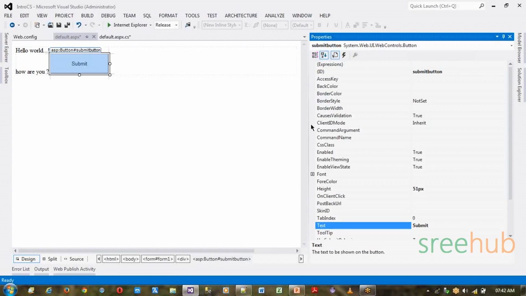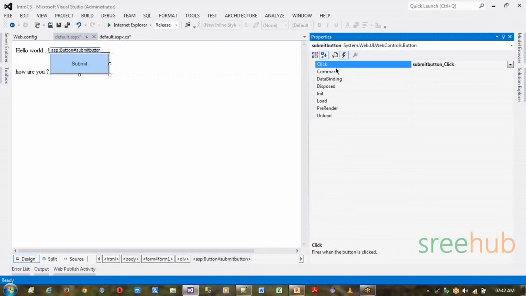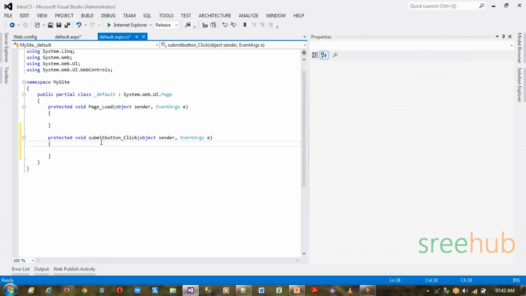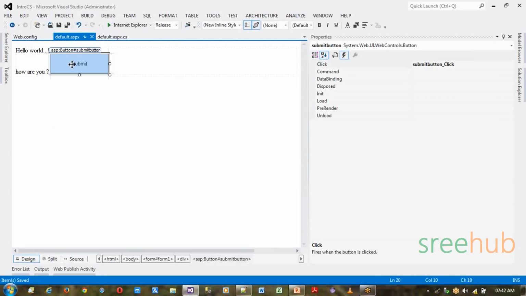So let's go to properties. It will take the ID of the button, and then what is the event we are looking for? We are looking for click. Now you can see it is automatically filled up with the button ID, underscore click, and the same is passed over here. So this is your event for the control button.